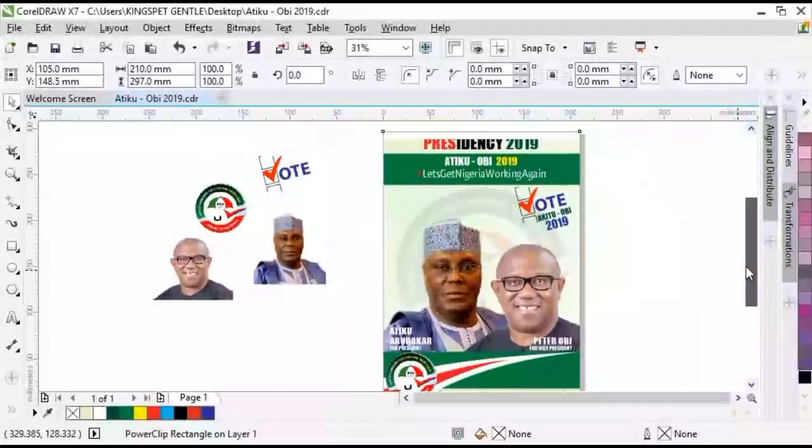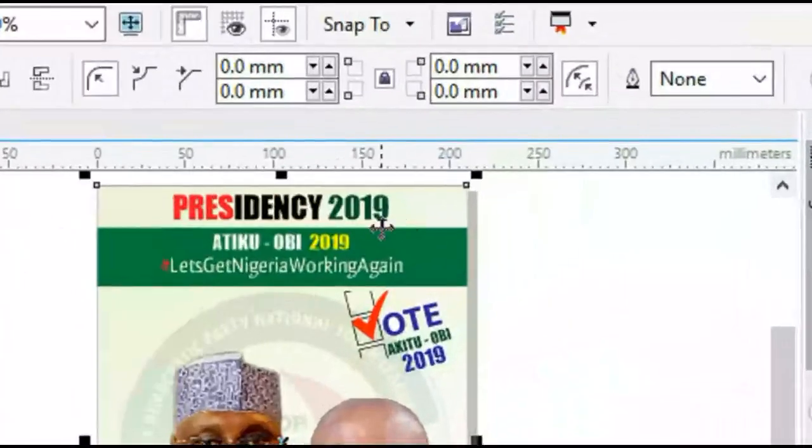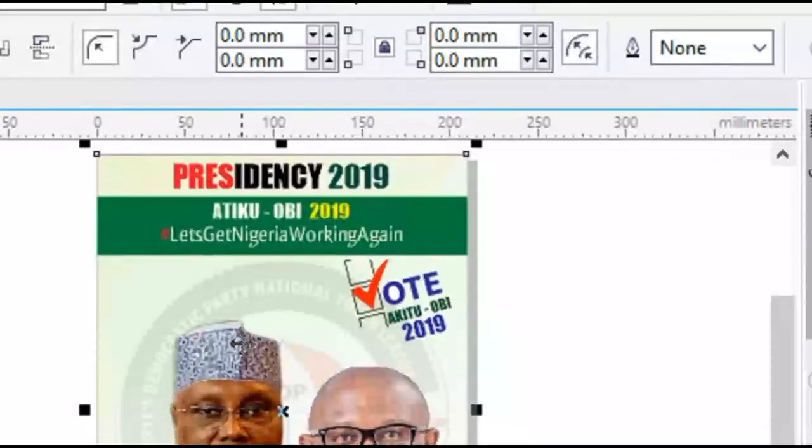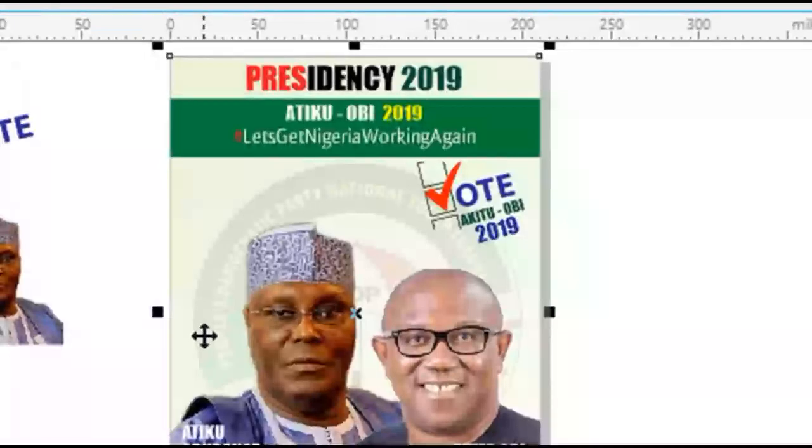Today I'm going to be showing you how to design a political poster just like this one. You can see right here on the screen, this poster is a presidential poster for the 2019 presidential election, and this is actually for Nigeria because I'm recording this particular video from Nigeria, so I'm trying to create a poster for this particular party.